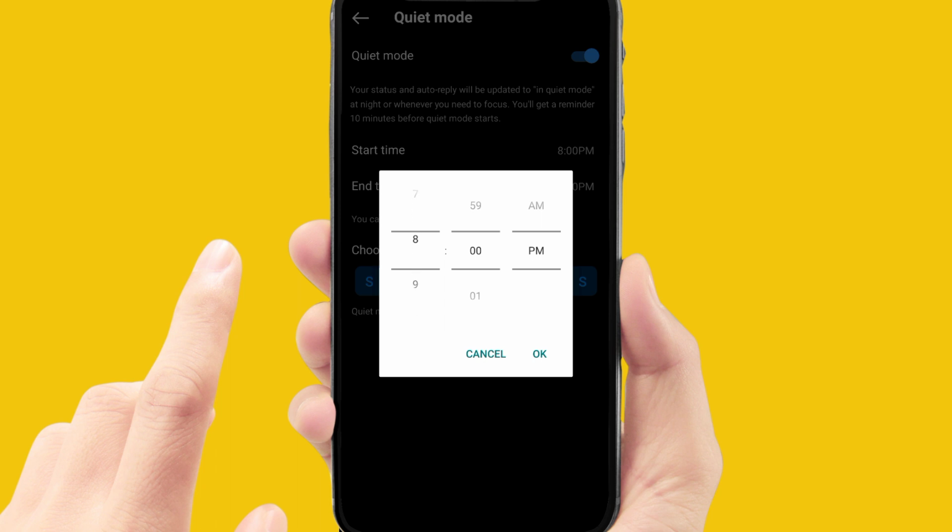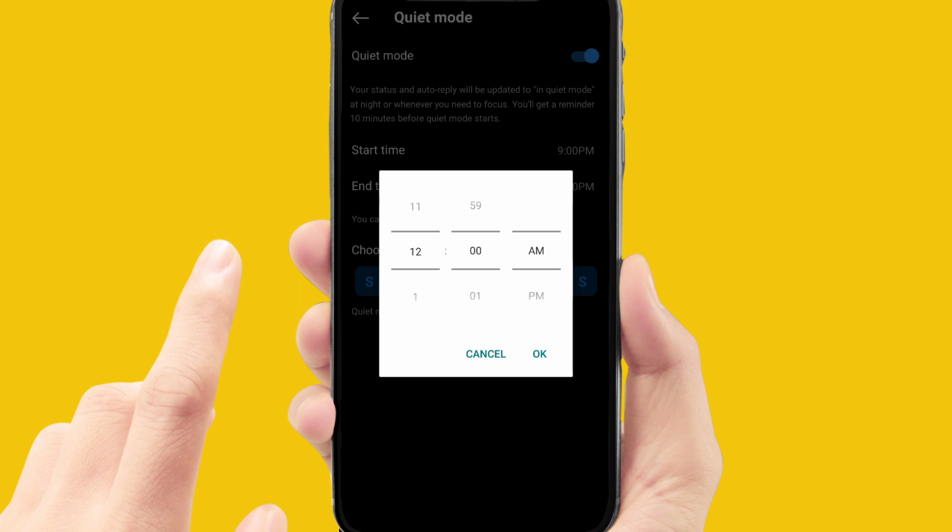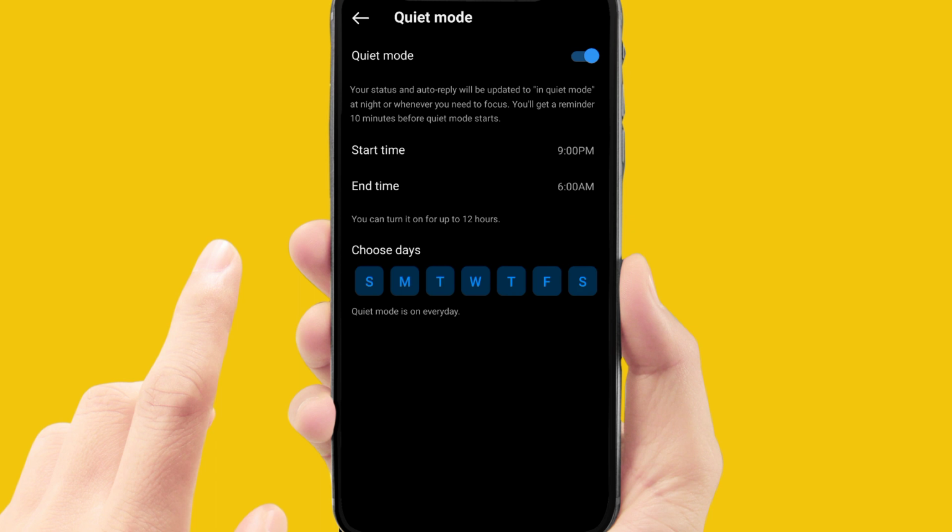Let's say 9 p.m. Click OK. Then click on end time and let's probably select it 5 a.m. or we can go for 7 a.m. or 6 a.m. Click on OK. So this is your sleep time 9 p.m. to 6 a.m. Now you can select the days.